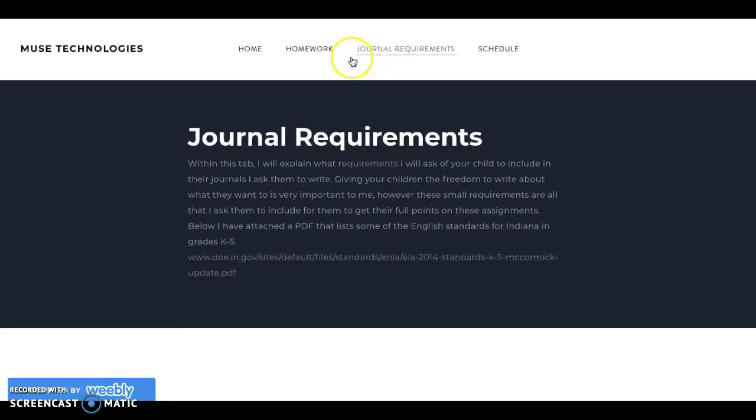So next we have journal requirements, which with my class, one of the main aspects that I like to focus on is journaling, which you guys will find out very soon. Basically with my class, I find it is very important to allow students to freely write about anything that they want, with the only exceptions being small bits and pieces here and there that I will ask them to include in their journals every day. Other than that, they can write about anything that they want.